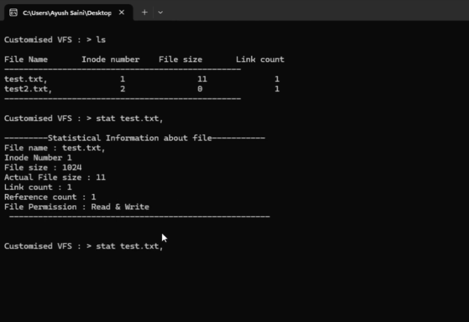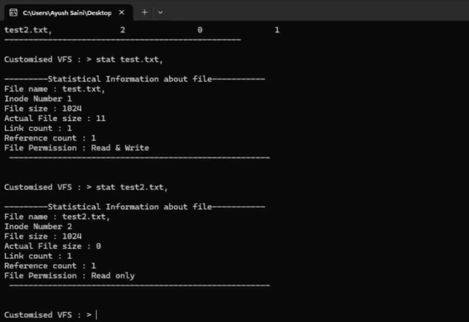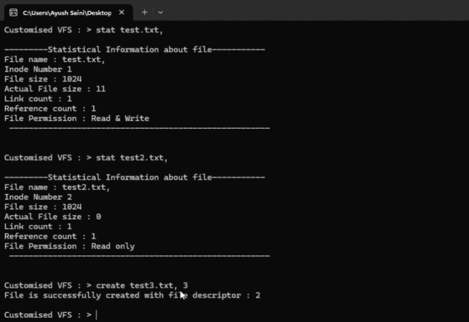So we are adding stat test2.txt. Then again we get all the statistical information about the file, which is file name test2.txt, inode number 2, file size 1024, actual file 0, link count 1, reference count 1, file permission read only. Then we are creating test3.txt, adding the bit value. The file has been successfully created, the test3.txt file has been created.